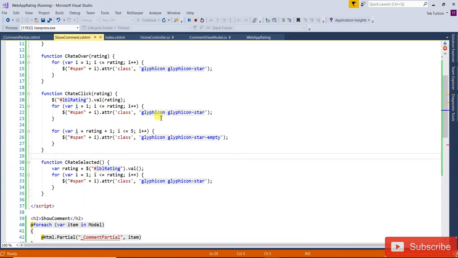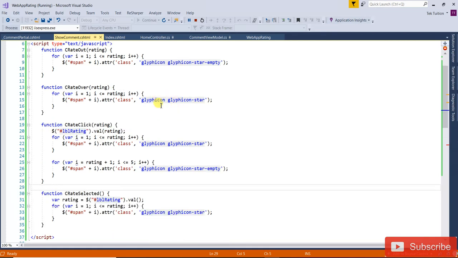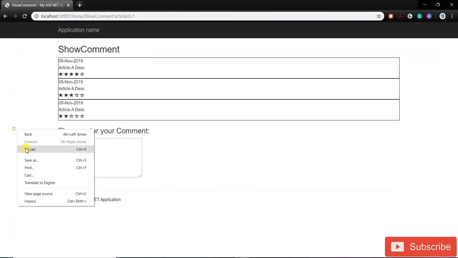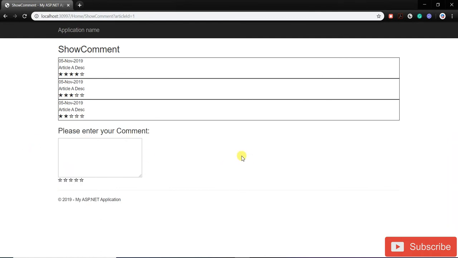So here, if you look, I have added that glyph icon because we should add the glyph icon as star empty, all that. Now open the browser, reload. If you reload and mouse over, just see it's coming. Once I click 3, in 3 it's active. Now start from this one, you can see, okay, like that it will work.